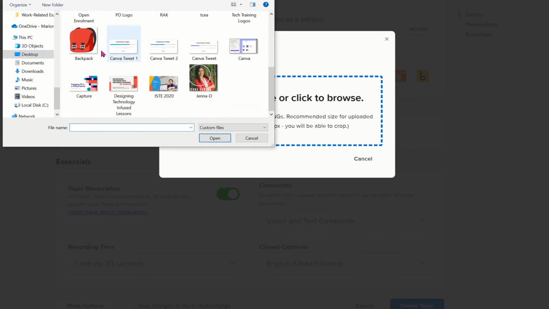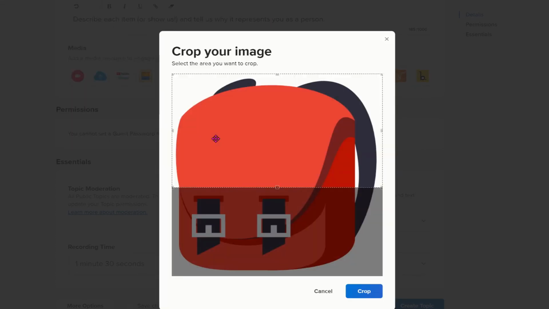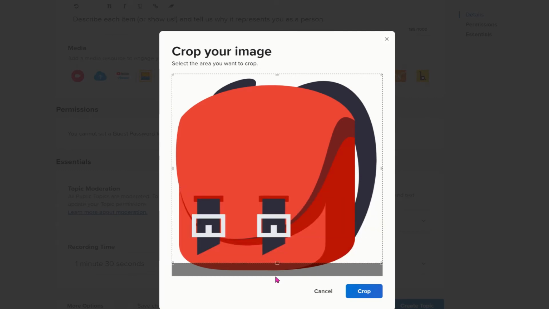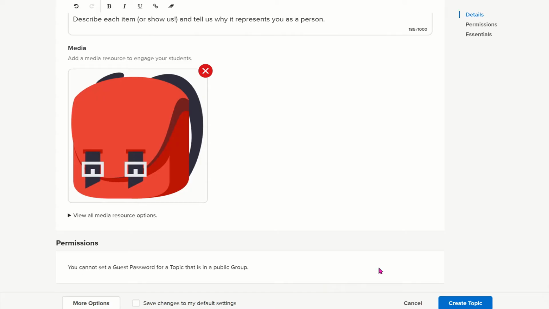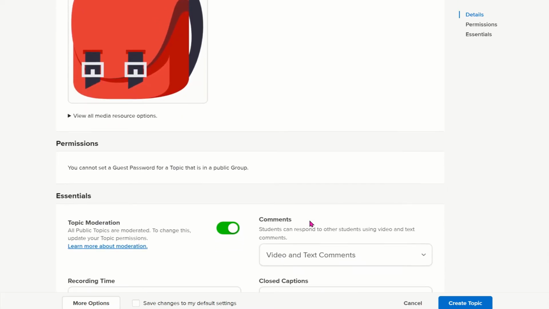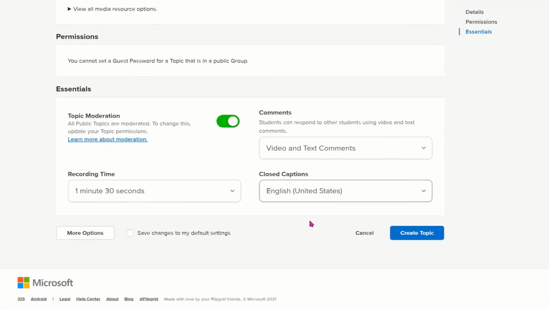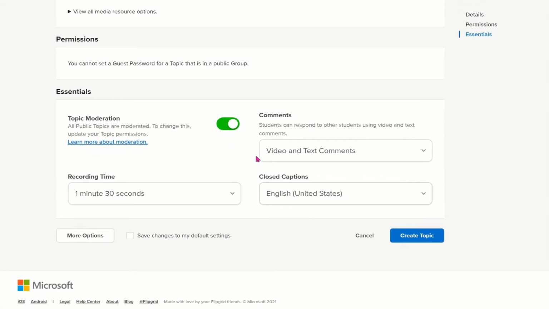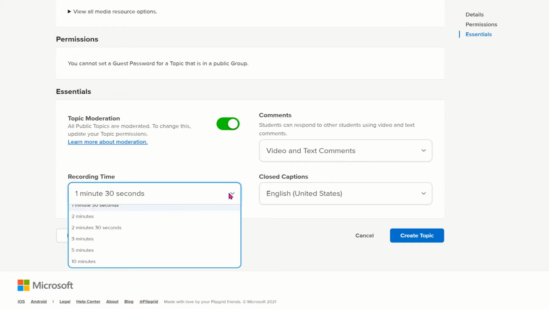So find that image you have saved to your device. Crop your image if necessary. And then as you continue to scroll down on the page, you'll see some different permissions and essentials you want to review. This topic moderation is a big one. This allows you to approve students' posts before they go live to all of the other students. You can also choose the recording time. So it goes all the way from 15 seconds up to 10 minutes.